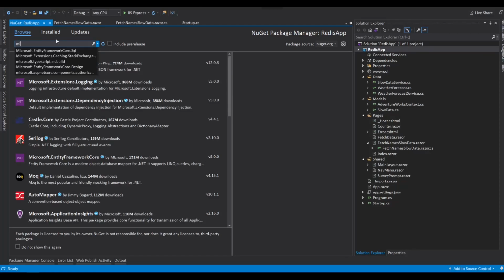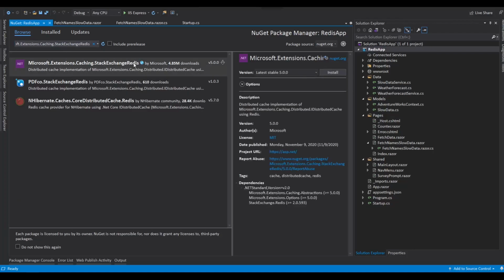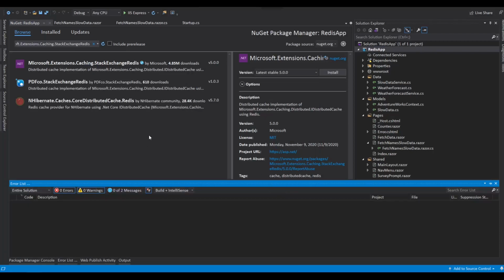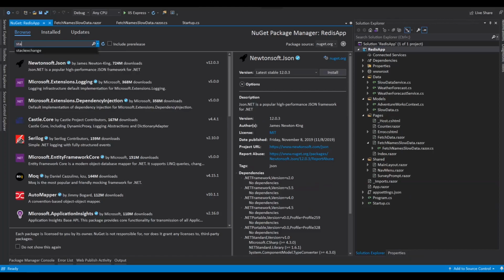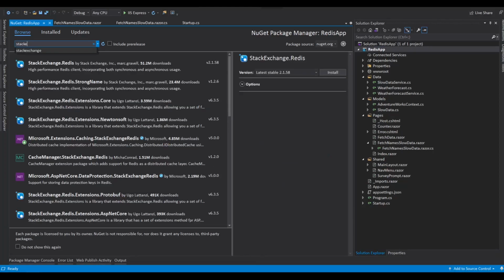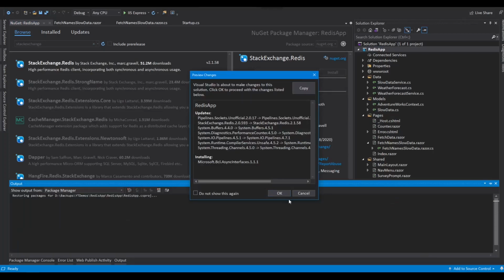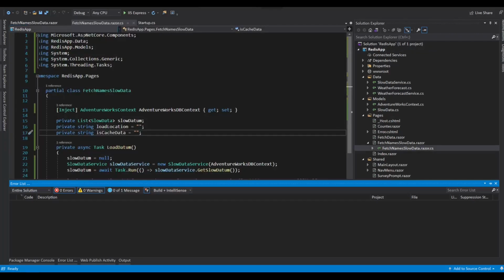And here, the first one we're going to look for is Microsoft.Extensions.Caching.StackExchangeRedis. So let's install that one. Okay. And the second one we're going to look for is Stack Exchange. When you do that, the first one that actually comes back because it's so popular is StackExchange.Redis. So let's install that one. And done. So we've got our NuGet packages.